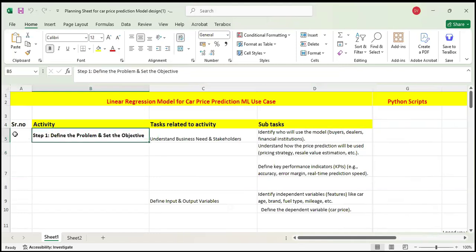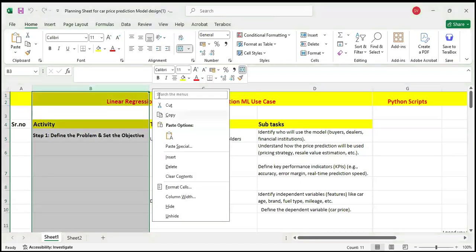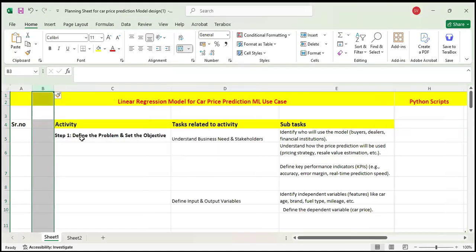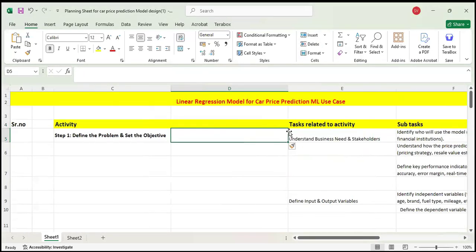Now, define problem. What are the roles involved? Business analyst, stakeholders. You need to add one column, roles involved. So, what activity or tasks they are using? Let us say, I'm going to insert one column. One minute. Let me include here. Insert column. Now role. I'm adding it. Role involved.